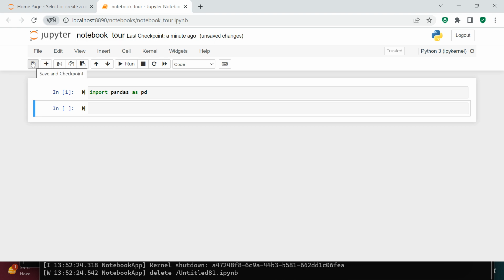To save this, you can click on Save and Checkpoint. The moment you save this, here what you see is the checkpoint. You click on the save button and you see it over here. So that's how we can save and checkpoint things. This is done.